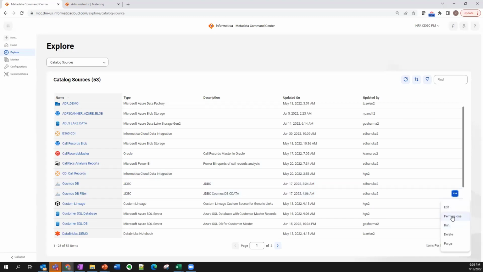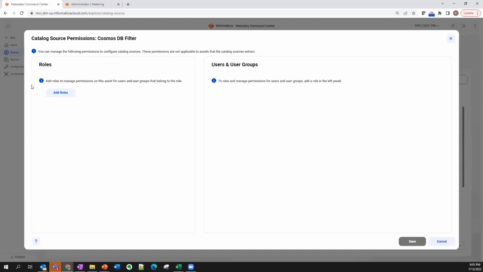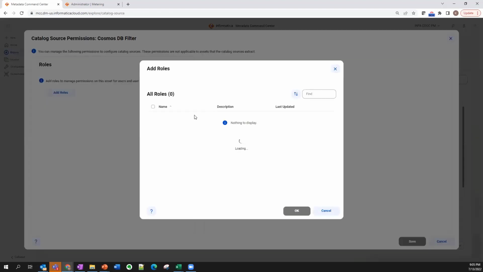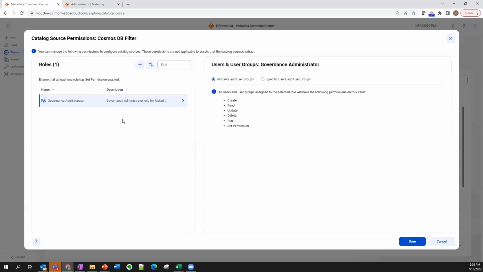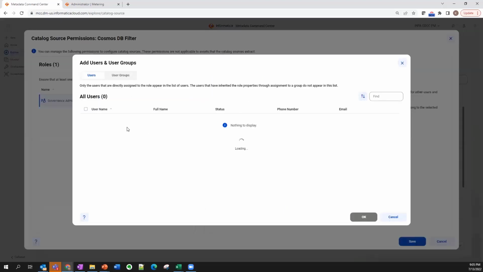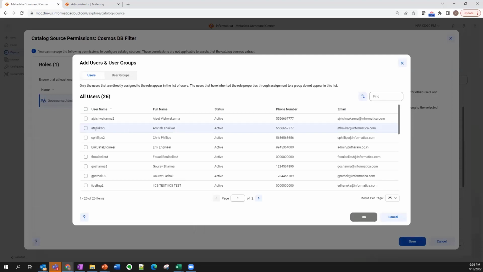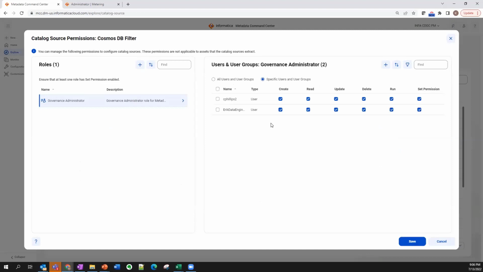So now the second is here, you can set the permissions here. If you want a specific user, you may have 10 administrators. You probably want to identify only one or maybe two users to have the access for that particular catalog source configuration. Not the catalog source I'm referring to. I'm referring to the catalog source configuration. Maybe I just want Chris Phillips and Eric to be the only administrators on this catalog source configuration. You can specify that here.